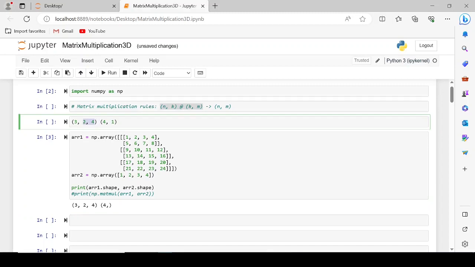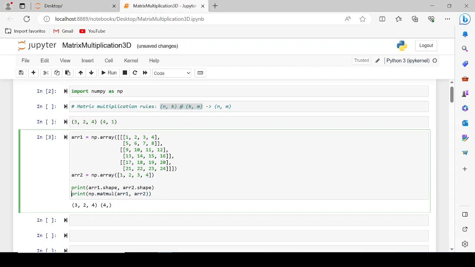Because this is a 3-dimensional array, n is greater than 2, so that rule applies. So in the last 2 indices, that's where matrix multiplication is relevant. This has 2 indices. So what we do is we just take these indices here and we use this rule. 4 is equal to 4, so this will work. It will create a 2 by 1 matrix at first, but then it will actually multiply that by 3. So the matrix that it will result is 3 by 2 by 1. Let's print out the result here.